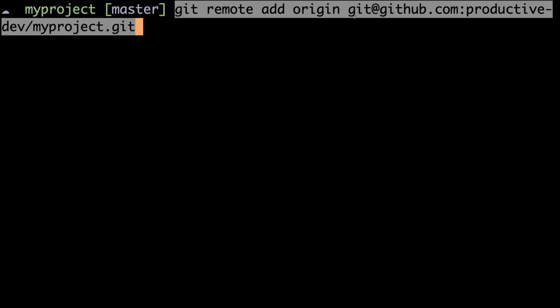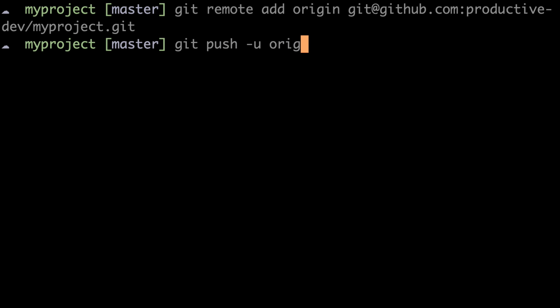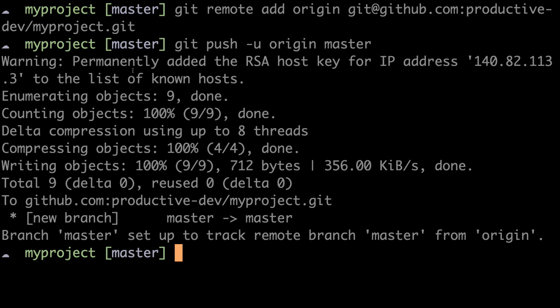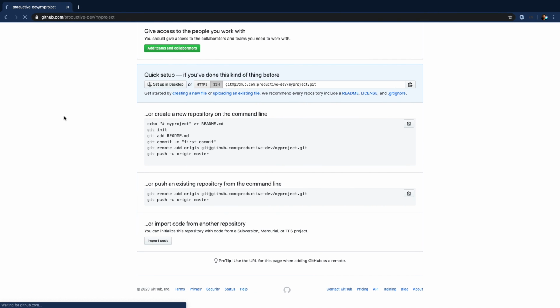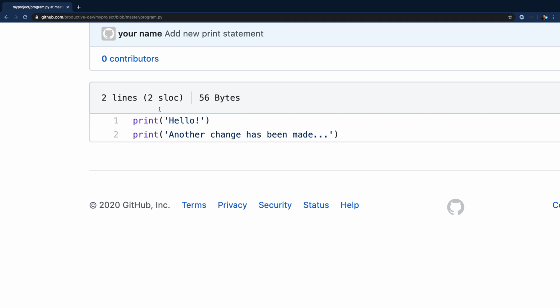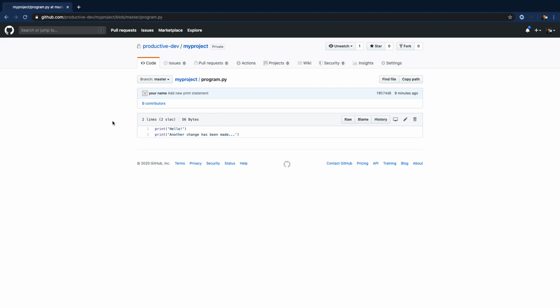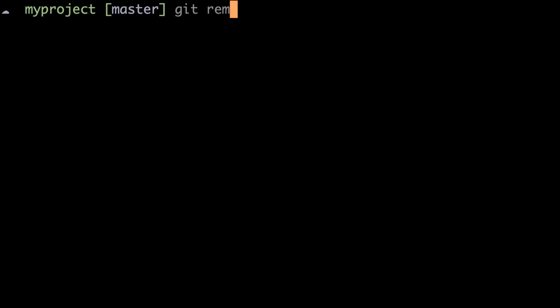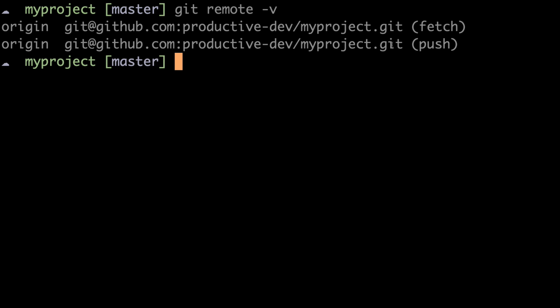Okay, so now we're going to git remote add origin, that particular origin of your project. And now we're going to git push -u origin master. So the output we get here is that branch master is now set up to track remote branch master from origin. So let's go back to our GitHub repo, and if we refresh the page here, we'll see now that our program.py has been pushed up to GitHub. So we now have a remote repository, and our local repository is actually tracking that. If we want to see what remotes we have available, we can run git remote -v, and we can see these two origins here, essentially fetch and push from the same place.